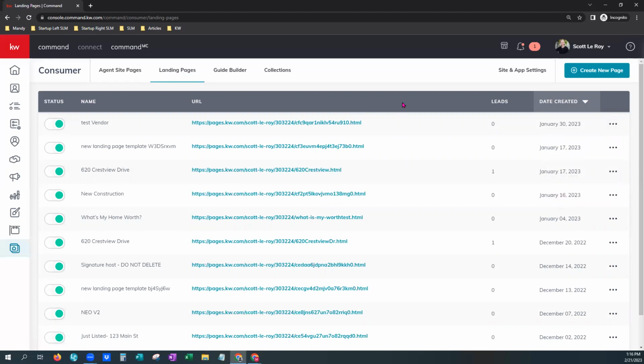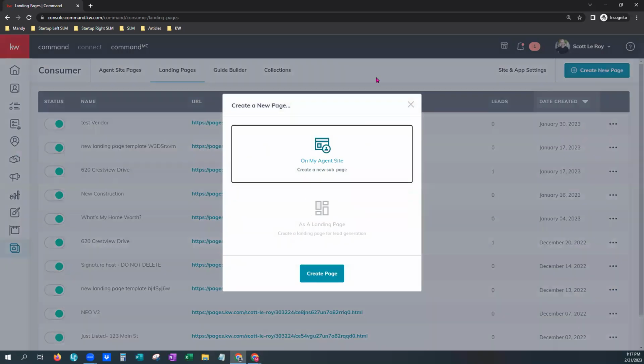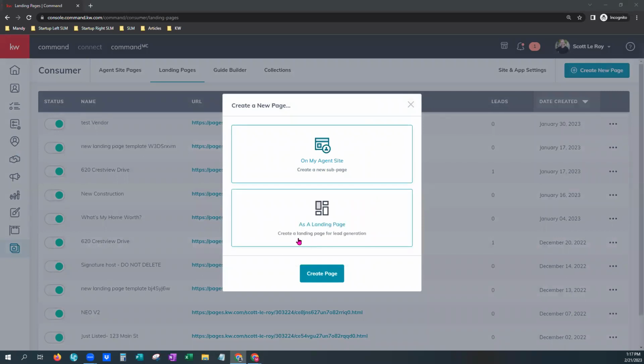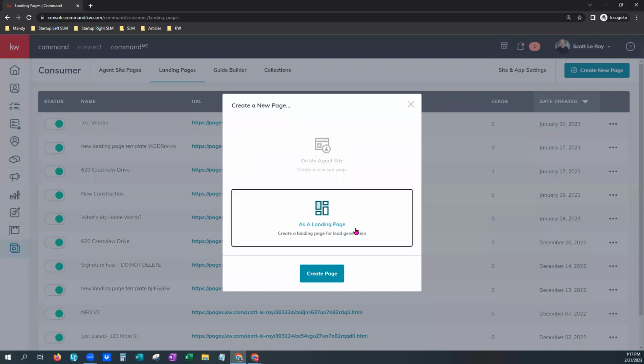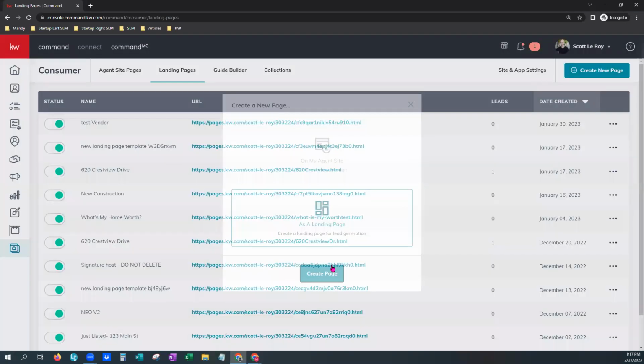Now we want to create a new landing page. From any point within your consumer applet, you could have gone over here to the right and seen the action button that says create new. If you hit that, you get the option of creating a page on your own website, which would be a sub page, and it would show in your drop down menu for your website, right? But we actually want to do a landing page today. This is a completely separate landing page for the purpose of lead generation. So we're going to select that and hit create page.